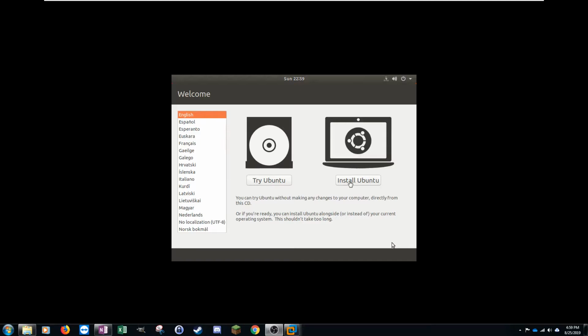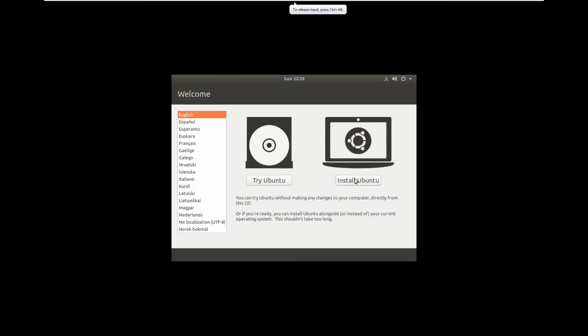All right, it looks like it's finally starting up. So here we go. We're just going to click Install Ubuntu. You could also run it directly off this CD if you wanted to. You could just click Try Ubuntu. But we're just going to go ahead and install it. Make sure the correct language is selected. All right.